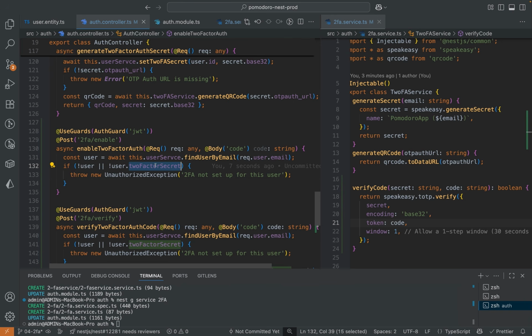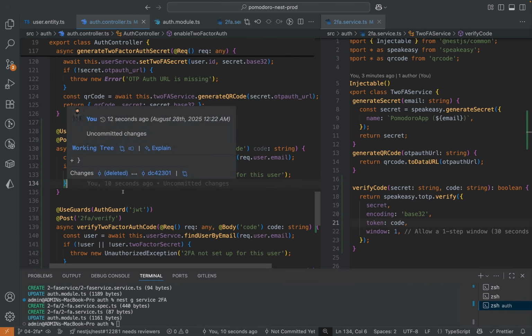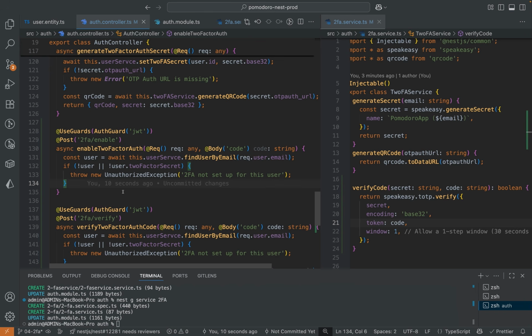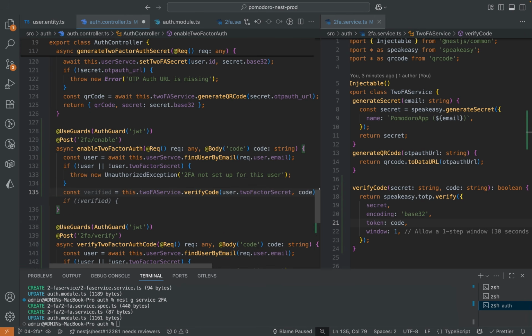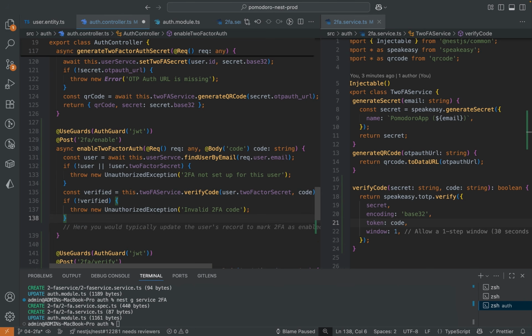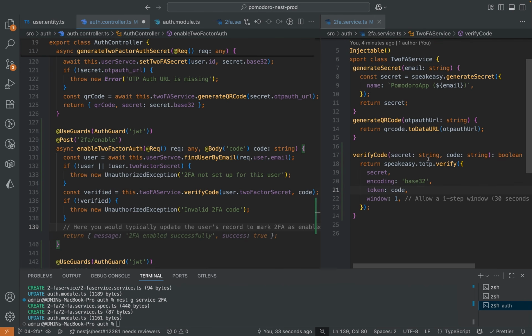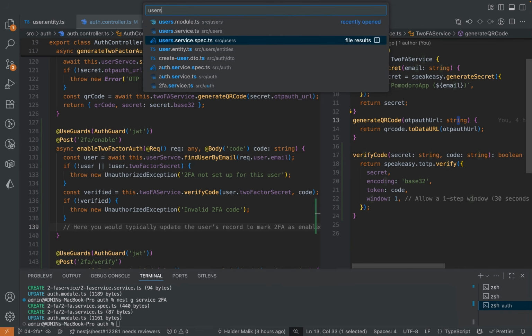If no 2FA secret, we should send the error back. And for enable, we also need to get the code here. We did not use that code. We also need to verify the code. If not verified, invalid 2FA code. If everything is good, we need to update the 2FA. So I can create a new method inside the user service.